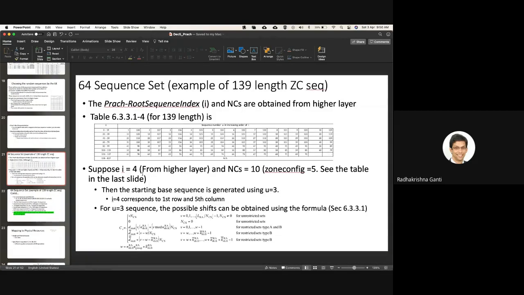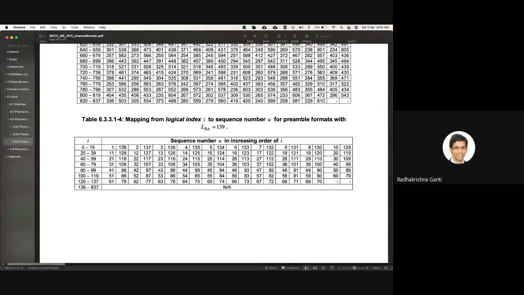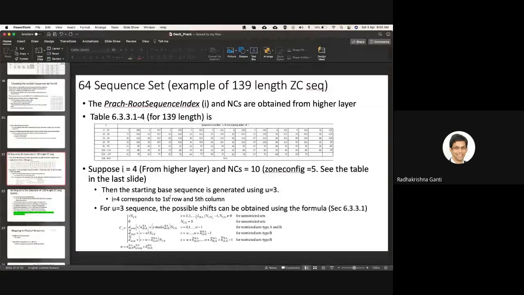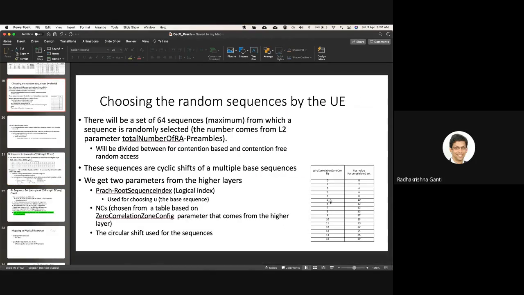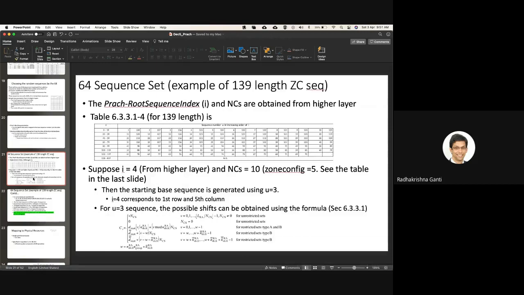So if they put I is equal to, for example, 8, what do you do? 0, 1, 2, 3, 4, 5, 6, 7, 8. You choose u is equal to 5. Fine. And NCS depends on the zone config. Suppose you put zone config equal to 5, zone config 5 would correspond to 10. Okay, what does this mean? Let's do the example now.